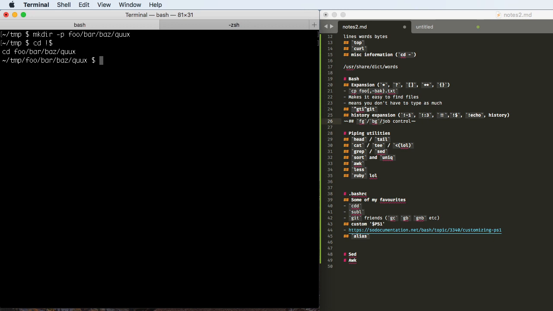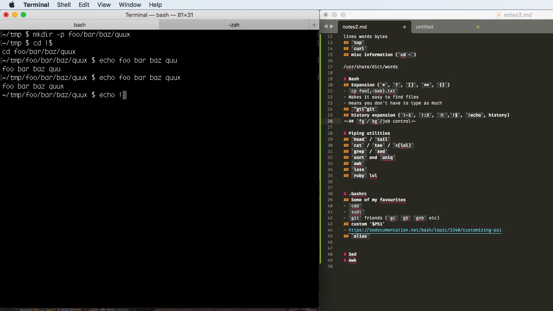An easy way to remember that is, if you know regex at all, the $ is the end of line in regex. And as you'd expect, there's also an exclamation point caret, which is the beginning of the line. So you can see echo foo bar baz quux, and I do echo exclamation point caret, and that'll just give us foo because it's the beginning of the line. I don't use the exclamation point caret as much as the exclamation point $. The $ I use a lot.